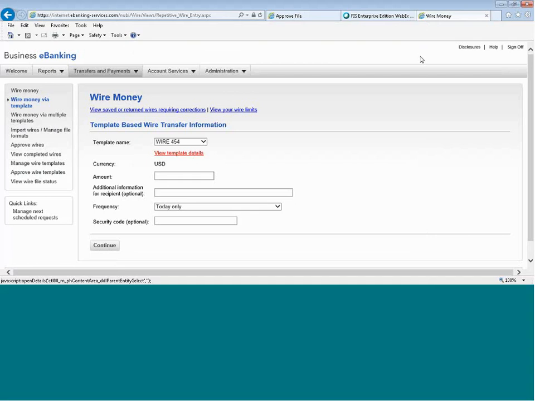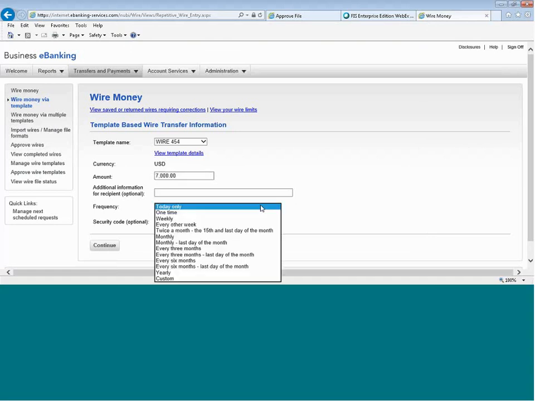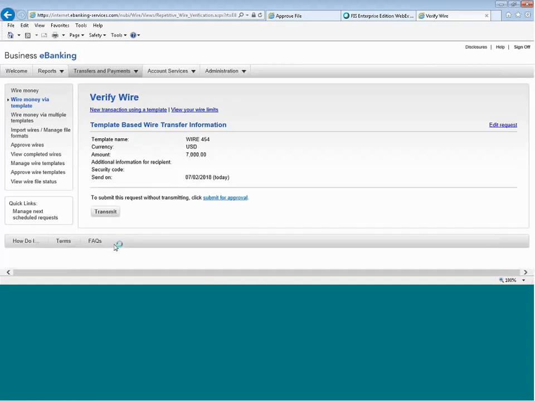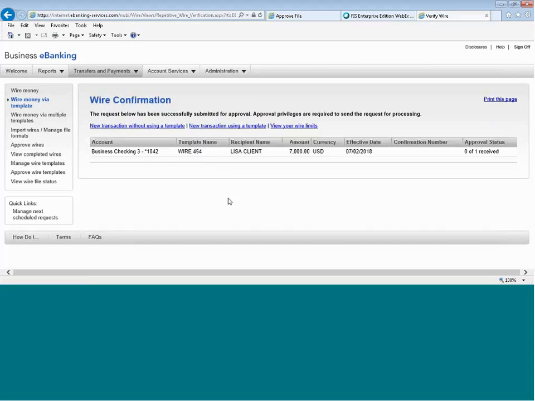We'll close that. We'll enter the amount for the wire. I can also place this wire on a frequency using the same options we have for the other services. We'll continue, verify the details of the wire, and depending on my entitlement, I'll either submit for approval or transmit. We'll go ahead and submit this wire for approval.